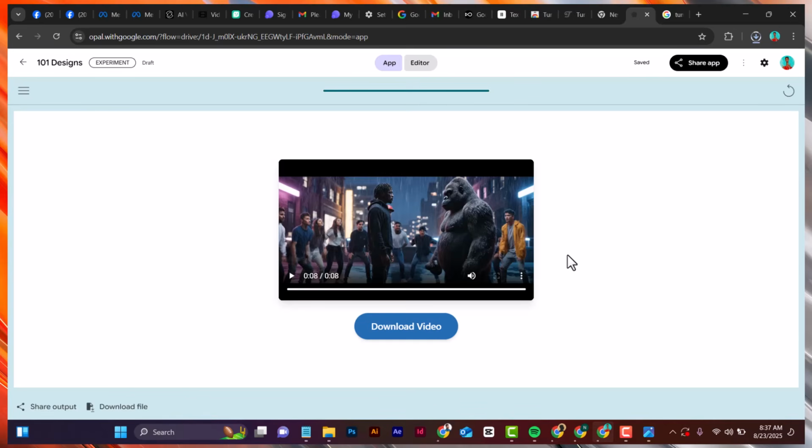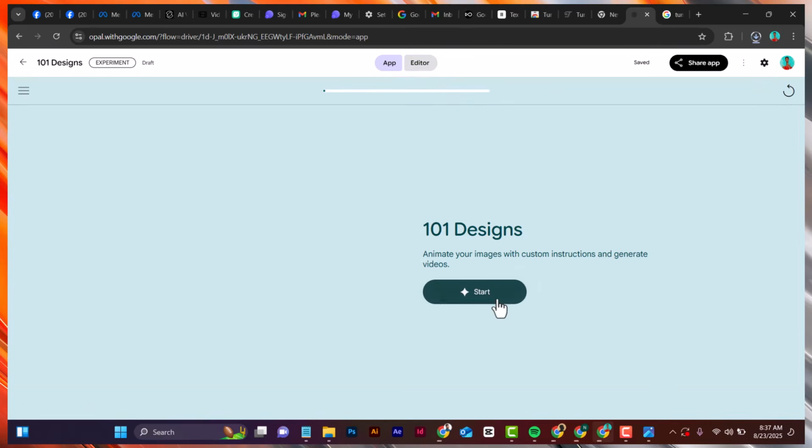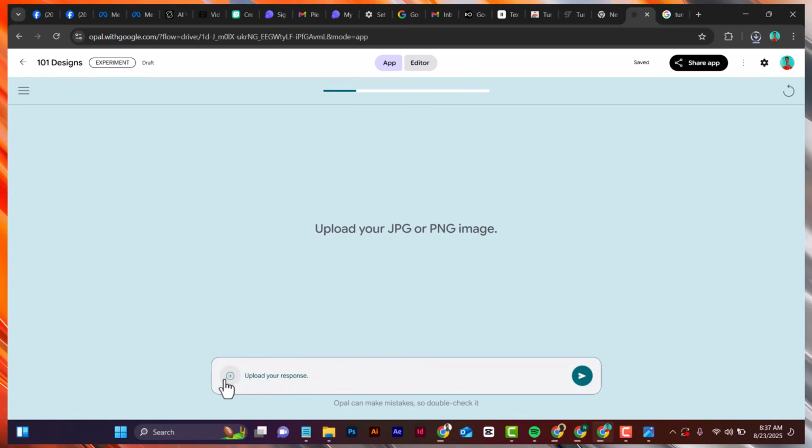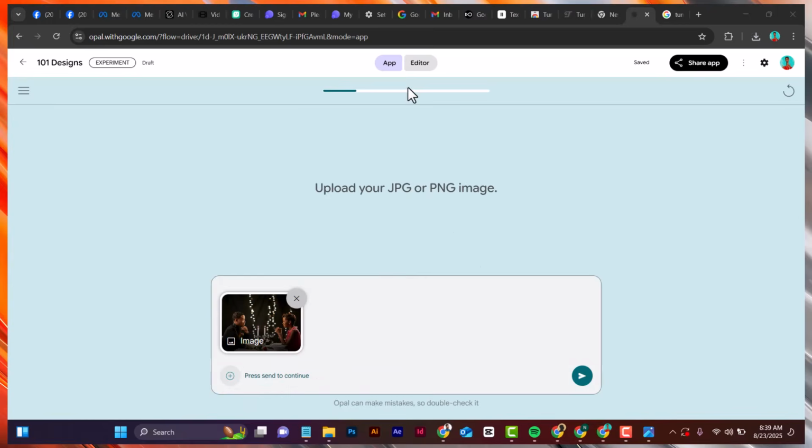Yeah, so the next thing we're going to do is try the image to video generation. I'm just going to refresh this, and then we'll click on start. Right here I'm going to drop my image. So I've uploaded my image. The next thing I need to do is hit next.